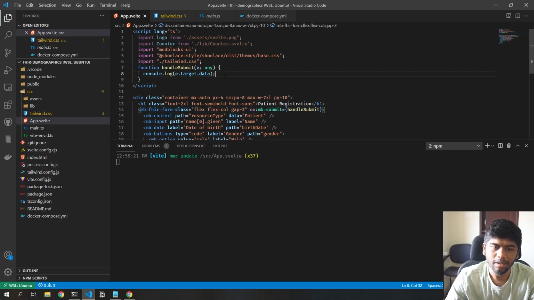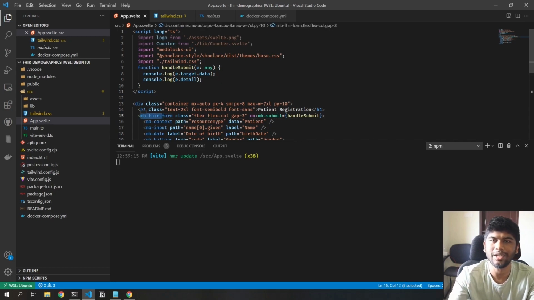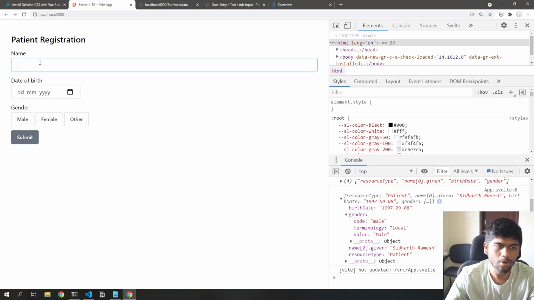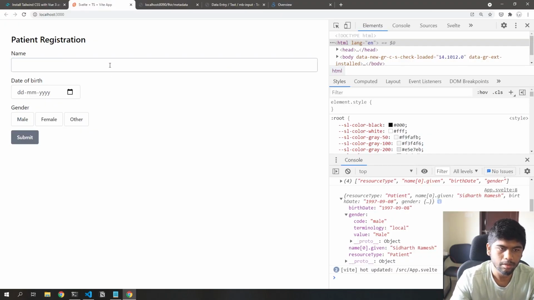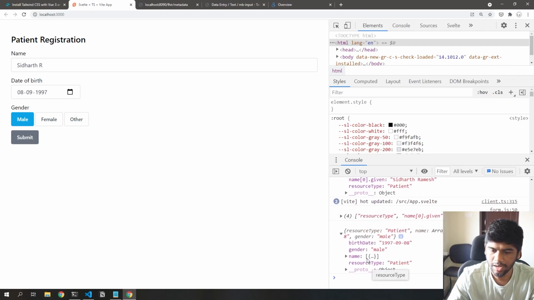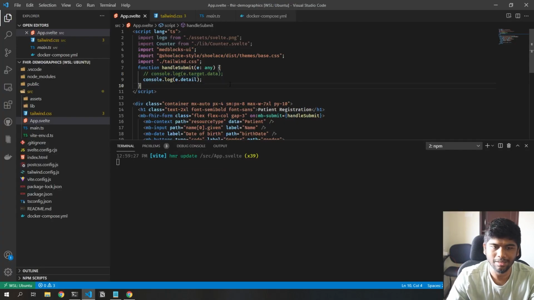But what you should get is the detail from the event, console.log e.detail. So internally, the MB FHIR form does some serializations to get the detail out. So the detail will be the exact FHIR resource. So now let's stop console logging this and just get the detail. 8/9/1997, male, submit. And here you see that we've gotten our FHIR resource already. And this is a completely valid FHIR resource. And what we are going to do now is we are going to post it to a server as soon as we get this information.